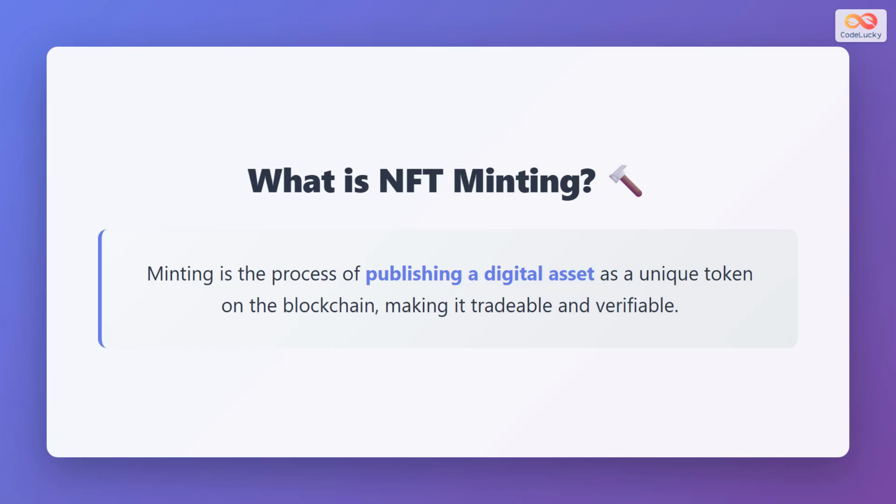Let's start by understanding what NFT minting actually means. Minting is the process of publishing a digital asset as a unique token on the blockchain, making it tradable and verifiable. Think of it as creating a digital certificate of authenticity for your work. When you mint an NFT, you're essentially converting your digital file into a crypto asset that lives on the blockchain permanently. This process records your ownership and makes your creation available for others to purchase or trade.